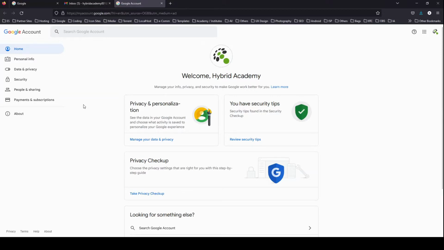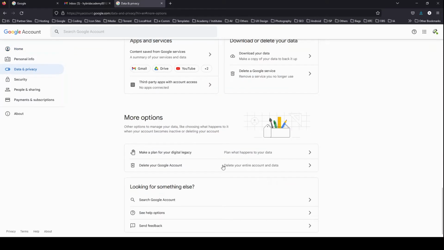In this, you have so many options available, and on the left hand side, you have an option of data and privacy. Click on this. Once you click on this, you'll get more options on the right hand side, where it shows you the option to delete your Google account. Delete your entire account and data.